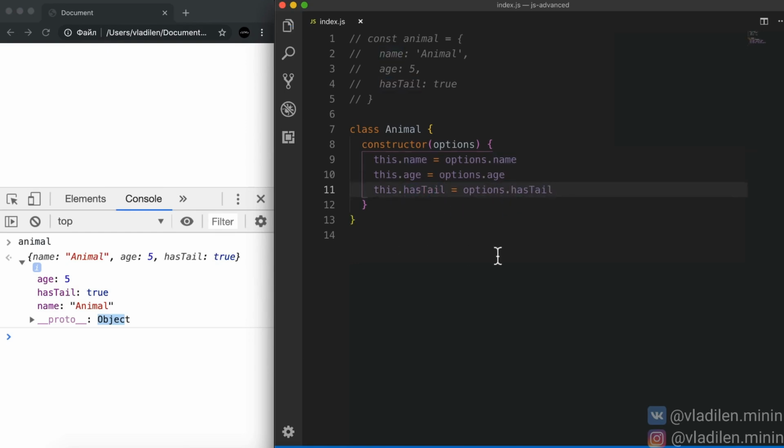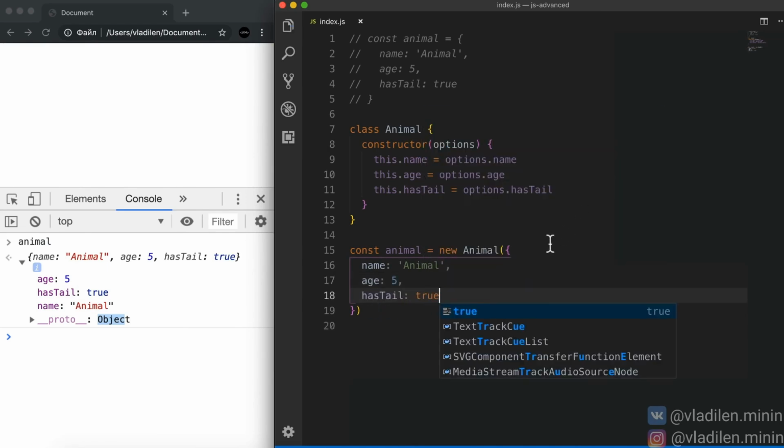Now, how do we create the same animal object, but using a class? We are essentially doing the same thing. That is, we are creating an object animal and then using the new keyword to specify from which class we will create it. In our case, this is the Animal class, and now, in the parentheses, I will pass the parameters that I accept in the constructor. In our case, it is an object that has a field name, for example, animal. Next, there will be a field age, let's say with a value of 5, and the parameter hasTail, let's say with a value of true.